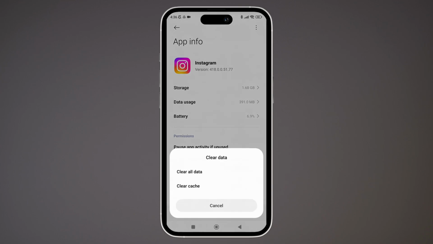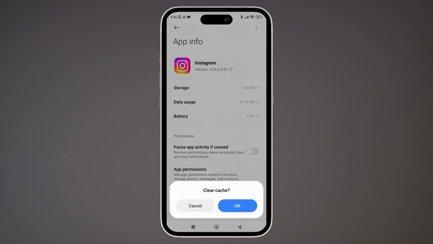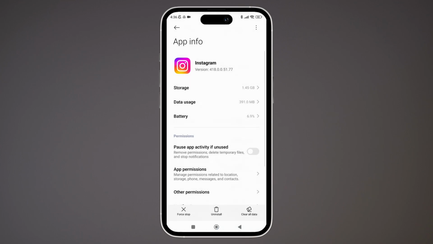And now from the pop-up menu, you can just tap on clear cache and confirm it by tapping on OK. And once you do that, this will remove the temporary files that may be causing the problem.